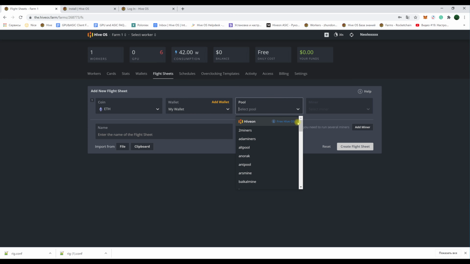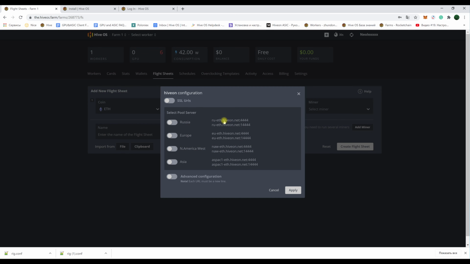We recommend using our Hive On pool for mining, as it is part of the Hive OS ecosystem and is integrated directly into the web interface of your personal account. That allows you to complete many different tasks and observe statistics from one place without having to follow different links on the internet and to enter a lot of data on third-party resources. Besides, it's absolutely free to use up to 4 workers in Hive OS when mining ETH on our pool.